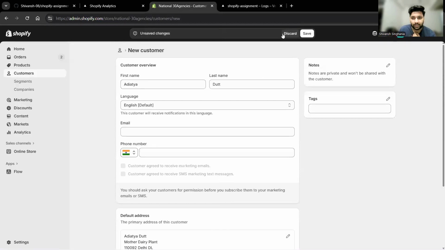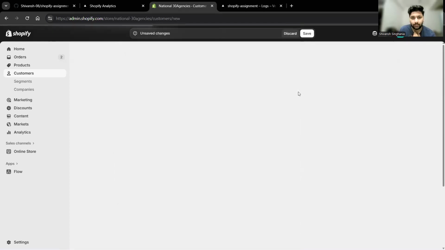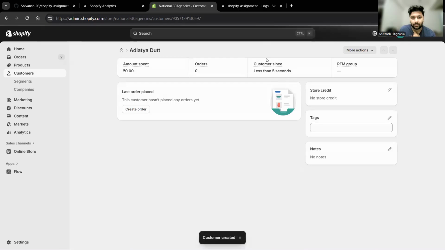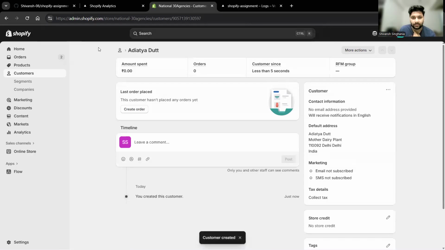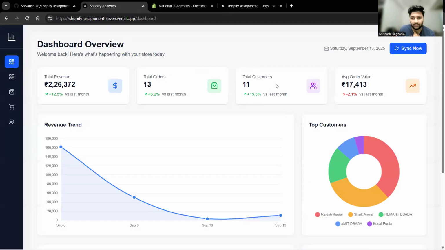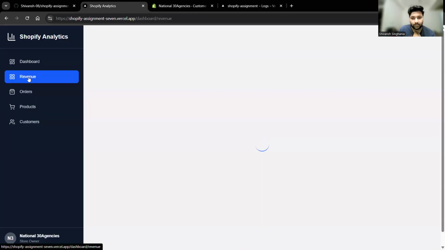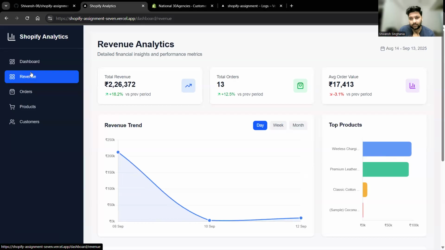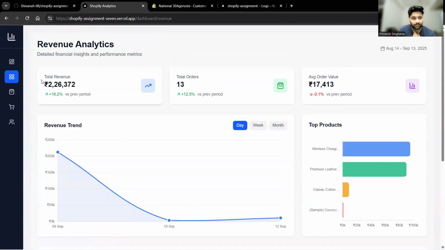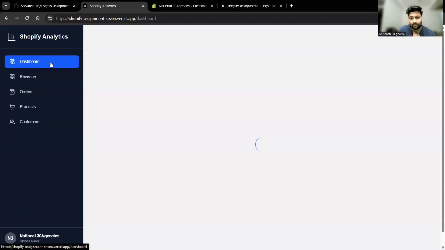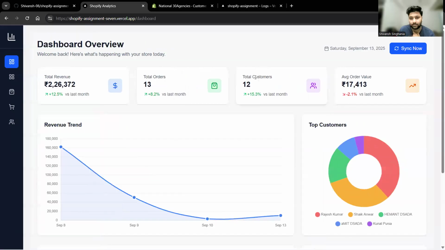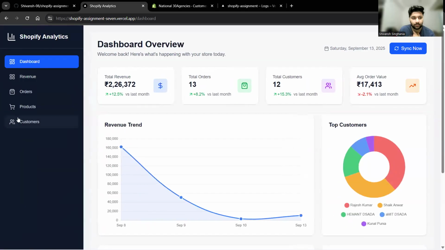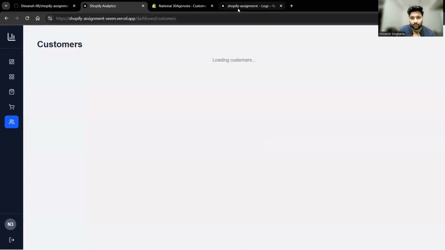If I register a new customer in the Shopify app and I save that customer, a webhook will automatically fetch that. Currently there are 11 customers in total. If you wait for 2 or 3 seconds, the customer count will increase. See, now the customers automatically became 12 due to our webhook.